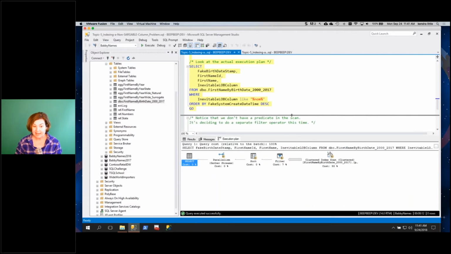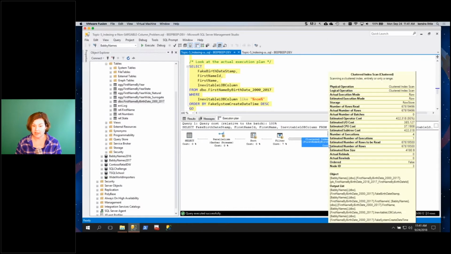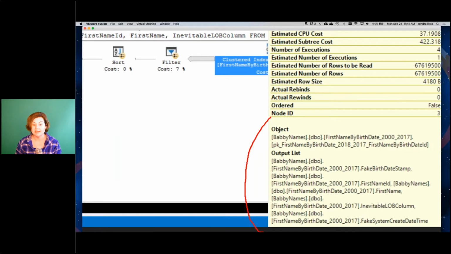This query does decide, we are doing an order by here. So the query decides, okay, the best way for me to do this is I'm going to scan this clustered index. There's no predicate here at all.